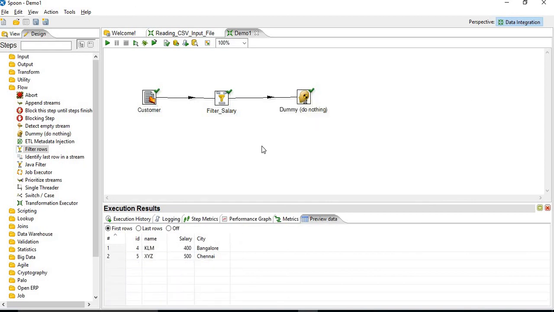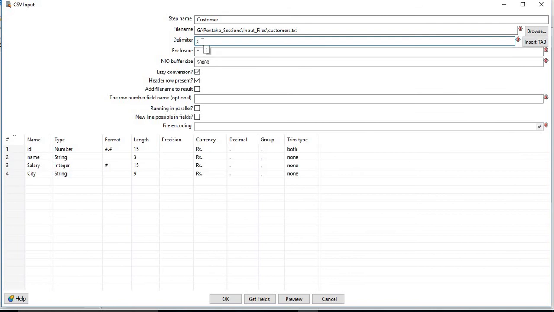So this is how you can read a CSV input file and load it into a dummy target table with the help of filter conditions. You can change the delimiter types if you want.